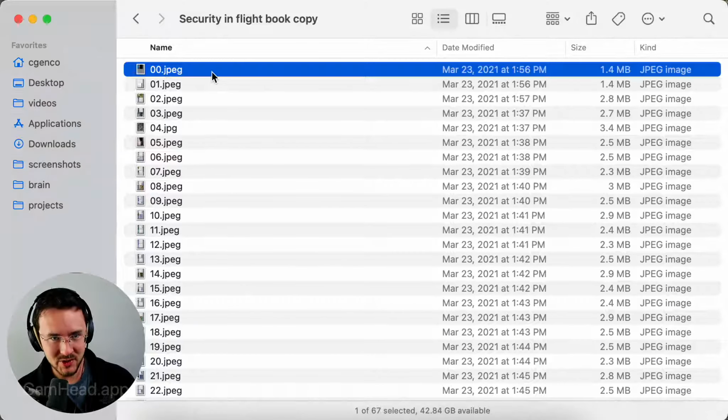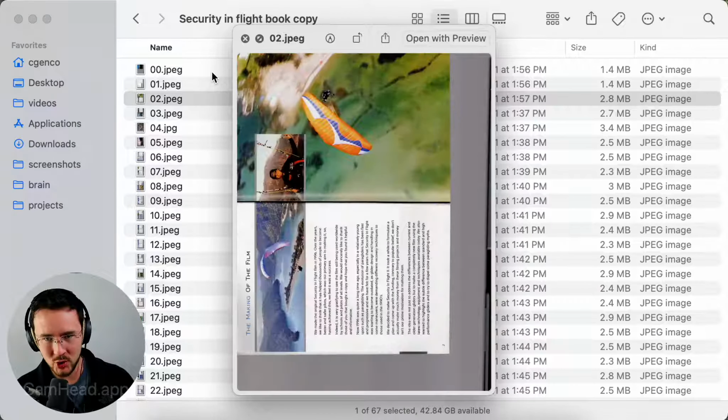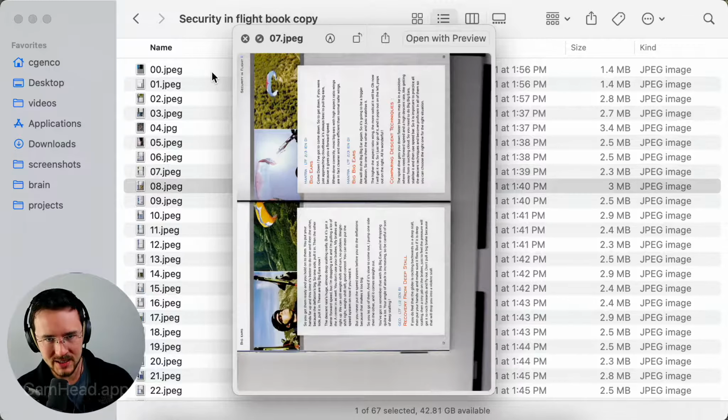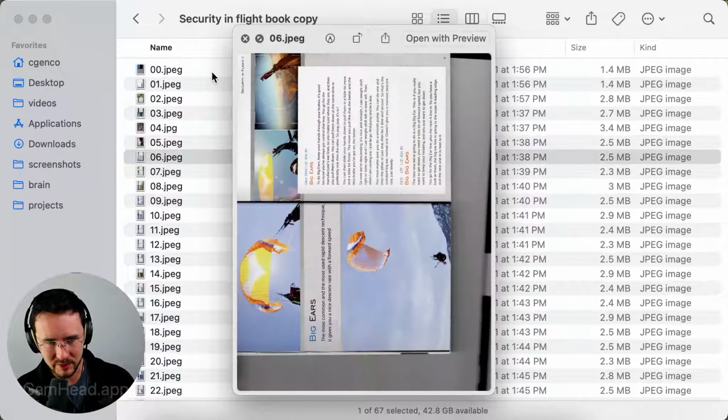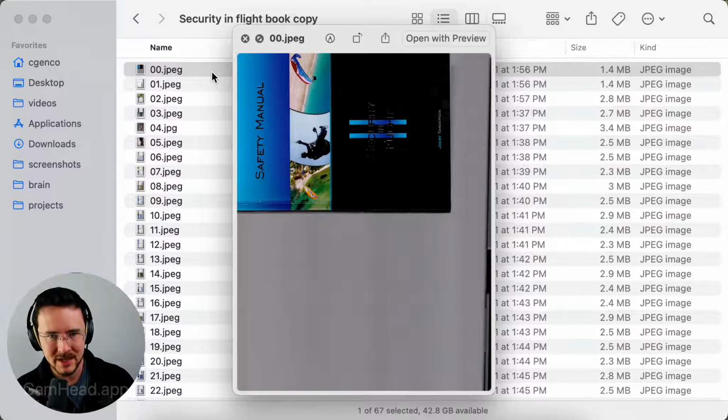I have a problem, and I am a coder, so the solution was actually kind of fun. I'd like to show you how to do this if you have the same problem. I have a whole bunch of scans of this book that I want a digital copy of. This is a book that I bought. It's perfectly fine to scan it in and have a local copy of it.